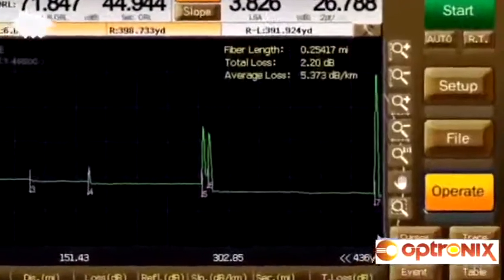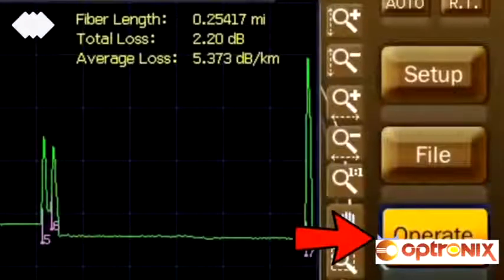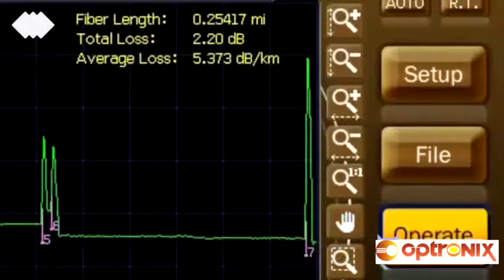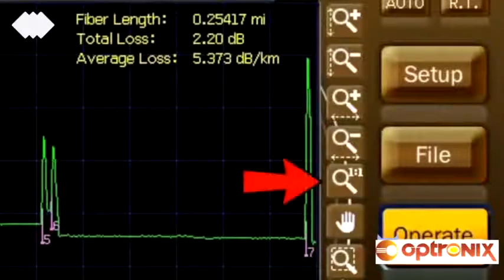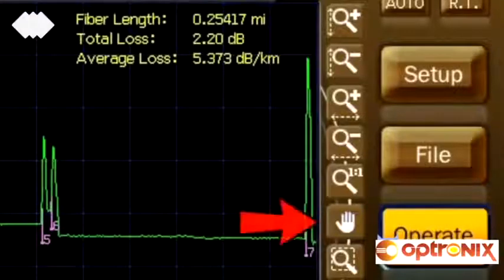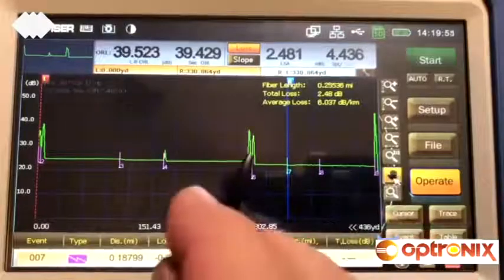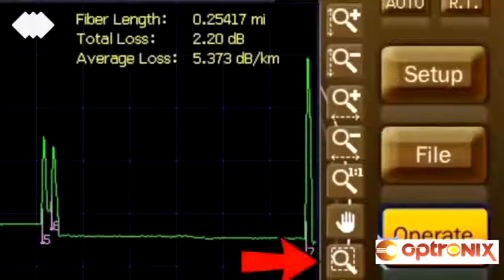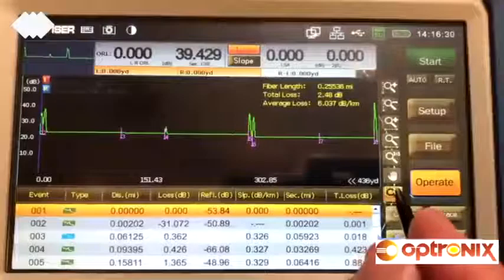When the operate icon is selected, then a new toolbar appears which allows you to narrow down the view of the trace by zooming in or out on a particular region of the trace. The top two icons change the vertical scale, while the next two change the horizontal scale. The 1-to-1 ratio icon restores the trace to its original view. The hand or pan icon allows you to move the position of the trace up or down on the screen. With the free zoom icon, you can select a window over the trace to zoom into the selected area.